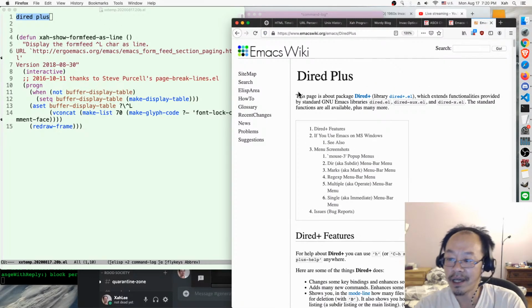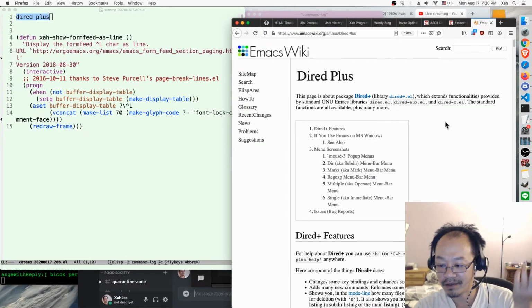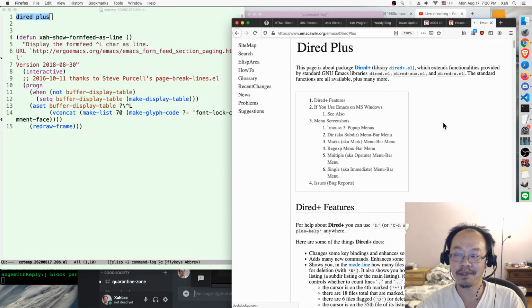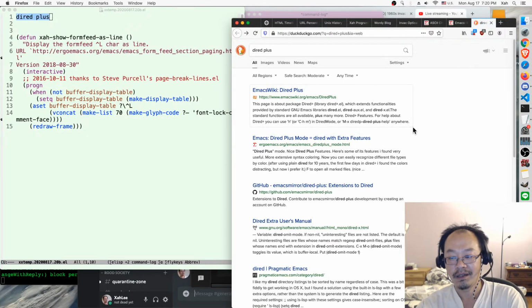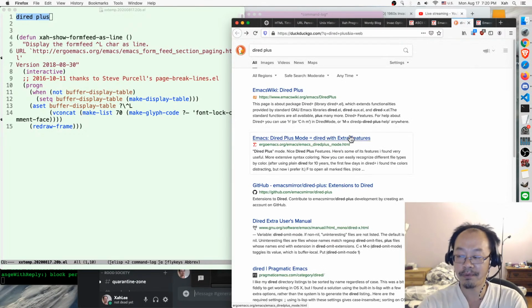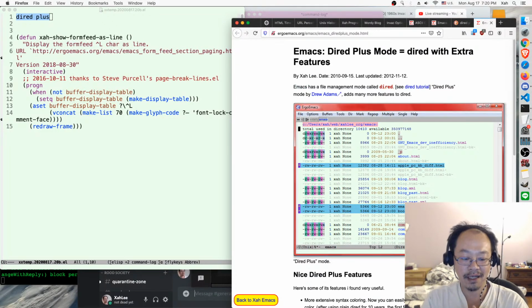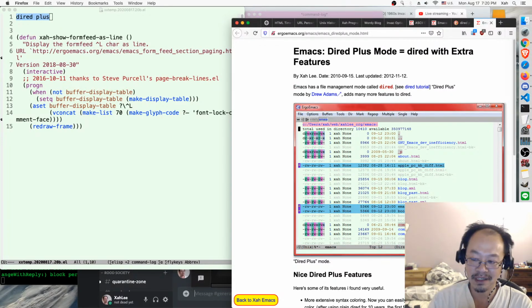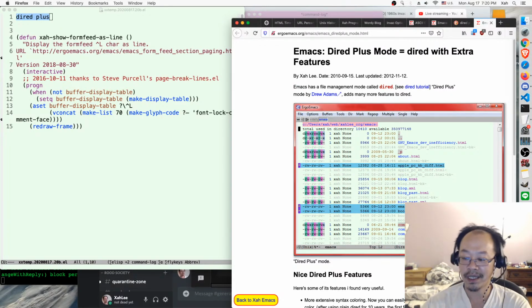Drew Adams. Okay, I remember the name now. Drew Adams is an old Lisp programmer. He has actually written a Lisp article in some computer science journal. I think he's maybe 60-something, that's my guess. He is an expert Lisper, and he has written quite a lot of packages.